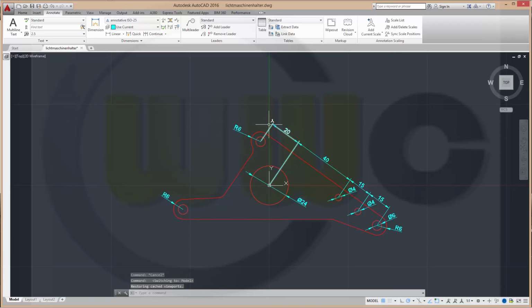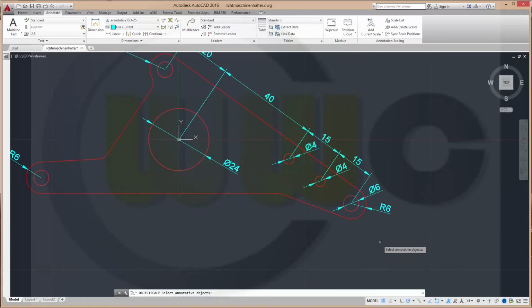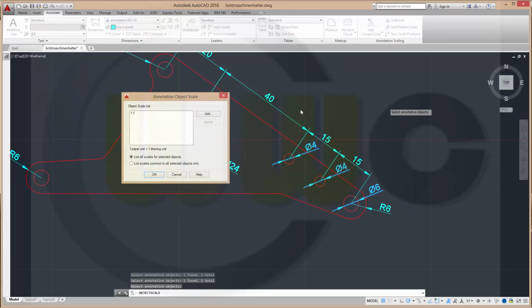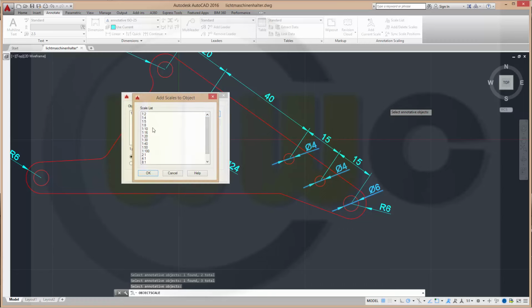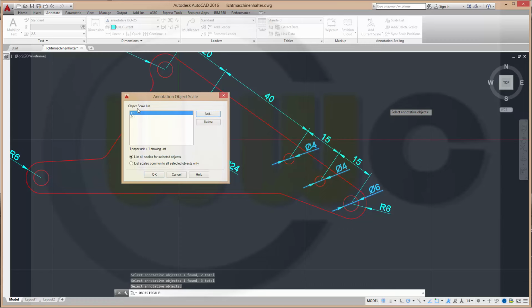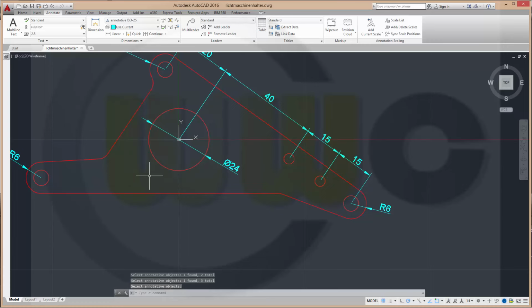You could add to these annotative objects some more scales. How? Take a look here, annotation scaling, go to Add/Delete Scales. Now choose not the scales but the dimensions which should get a different scale. These three, right click, add scale 2 to 1. Okay, now you could delete this 1 to 1 scale, delete it, and okay, and they've vanished because this is not active and the scale is 1 to 1. Activate this and you see the diameter dimensions, and they are half the size of the normal 1 to 1 dimensions.